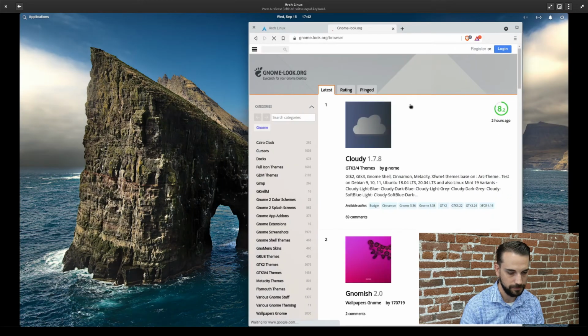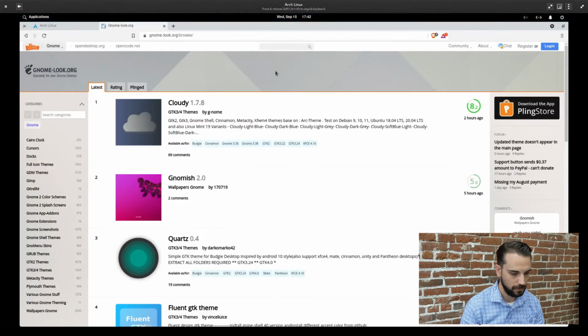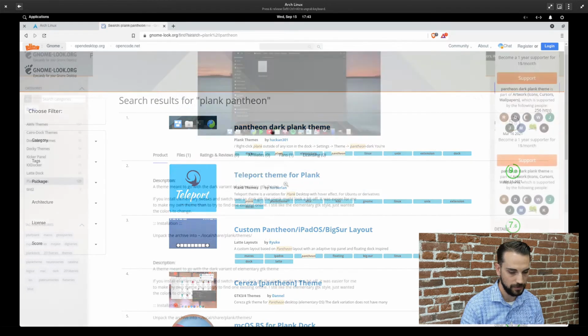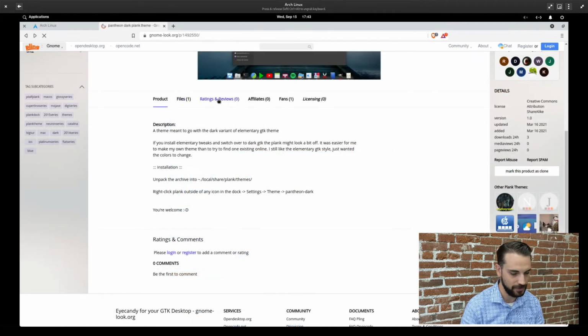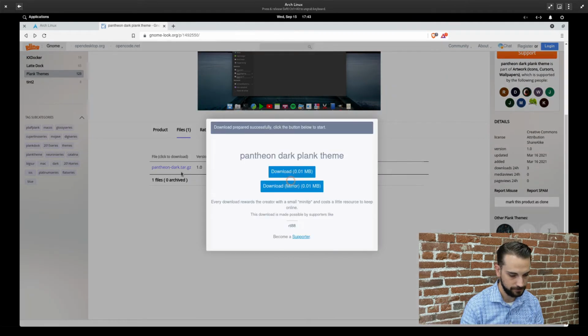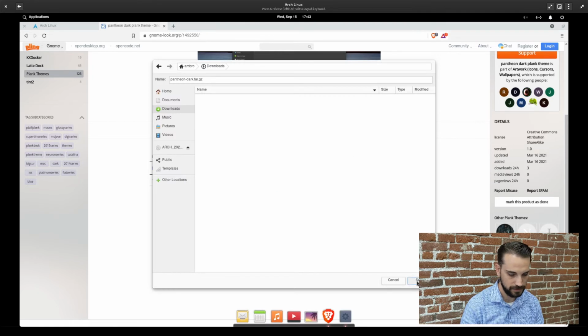I'll make this full screen. And in the search bar, it's kind of hidden almost in the middle of the top right here. Just search for plank, or you can search for Pantheon plank. And it's this first hit right here, Pantheon Dark Plank Theme. When you click on that, come over here to Files, Download, click on it. I'm going to download from the mirror. Save it into your downloads folder.